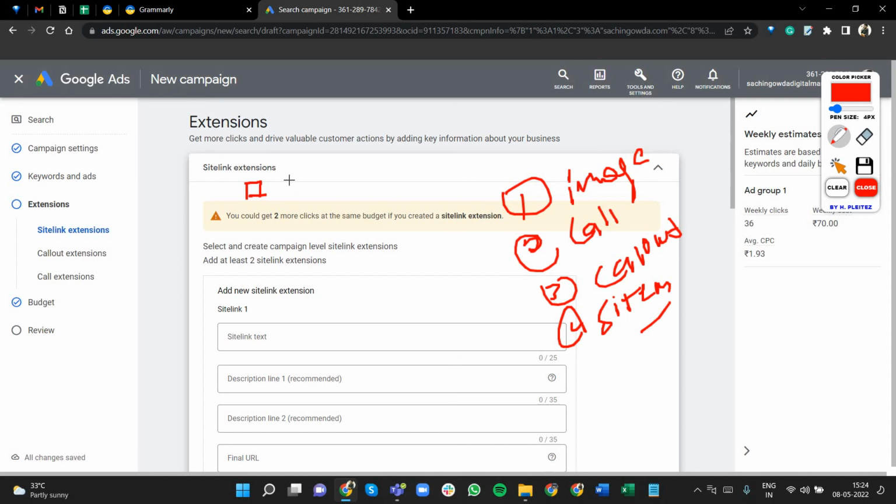Like this they mention their phone number, something like 911111, a 10-digit number. That is called call extension. If you click on that number, it will make a direct call to the owner. Okay, that is called call extension.